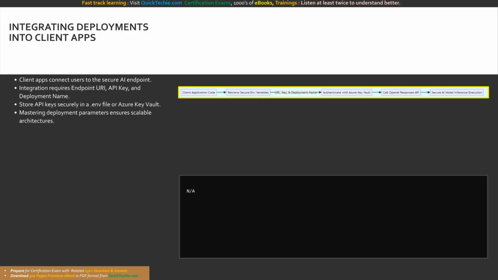Furthermore, for ultimate enterprise security, your application code should absolutely never hard-code the API key in plain text. Instead, it should dynamically retrieve the credential from a highly secure storage solution like Azure Key Vault using a managed identity.